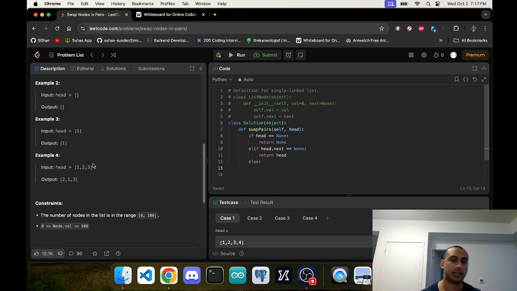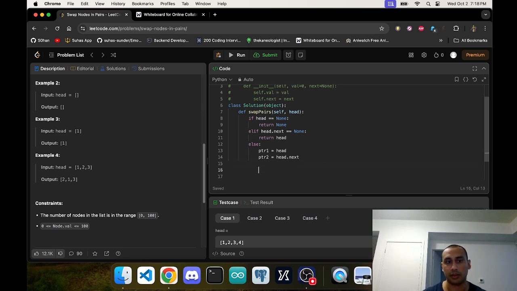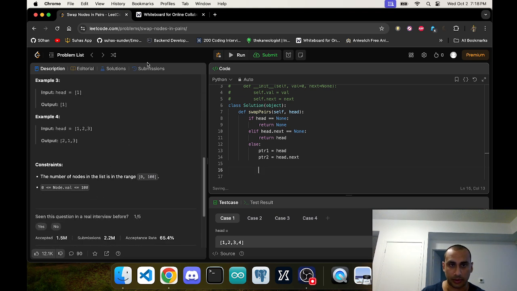The number of nodes in the list ranges 0 to 100. So now we've got to go pointer. We've got to create pointers for the head. So ptr1 equals head, ptr2 equals head.next. This is the next pointer in the linked list. Let's say if it's 1, 2, 3.